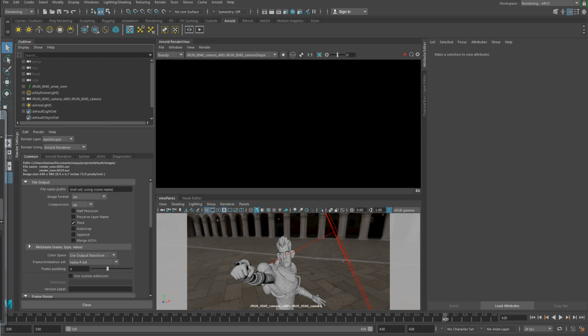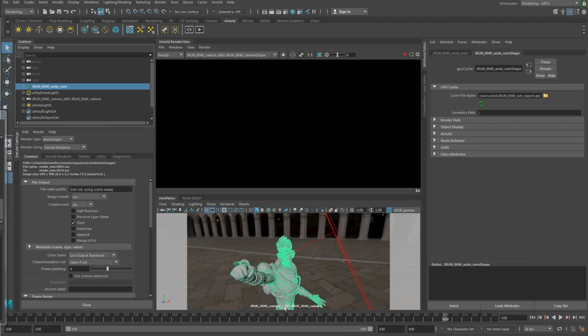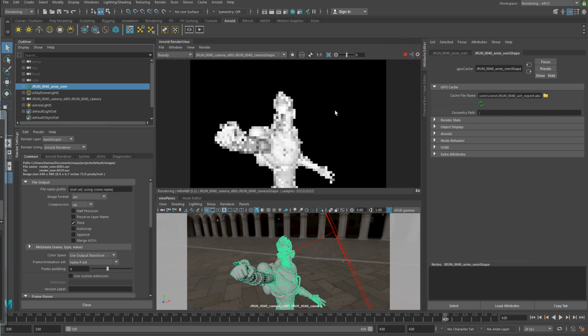Hi, this video is about the new Alembic support in MtoA 3 and about how to use it in combination with the new operator nodes. So in this file, I have a GPU cache, so a Maya native Alembic node referencing an Alembic file here. But so far in previous versions, nothing rendered in Arnold. So now if I render this, I'm going to see the geometry here.